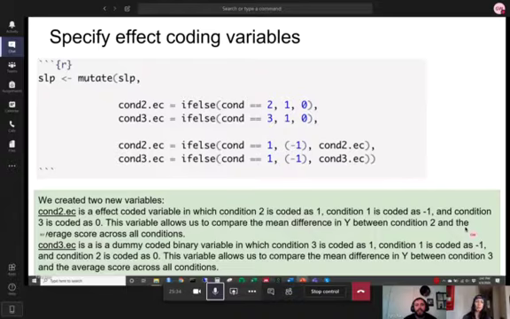Let's start by talking about specifying the effect coded variables. Again, we're utilizing our mutate function and creating a few new variables. We'll start with condition2.ec, which stands for condition 2 effect coded. We use our if-else statement, and it looks just like dummy coding to start off with. We are using if-else where condition equals 2, then it takes on a value of 1, else it takes on a value of 0, and then similar coding for condition3.ec.